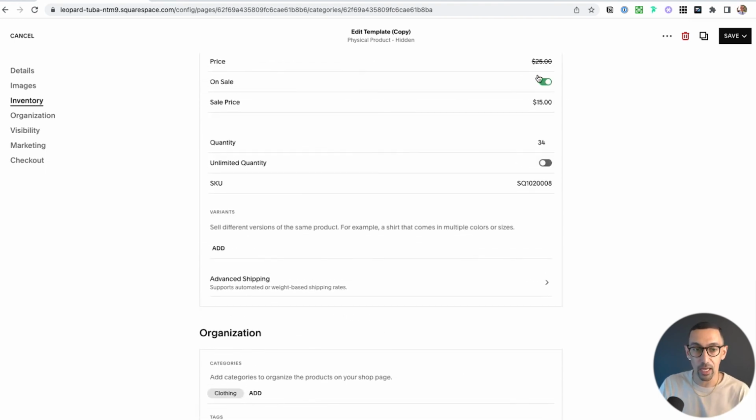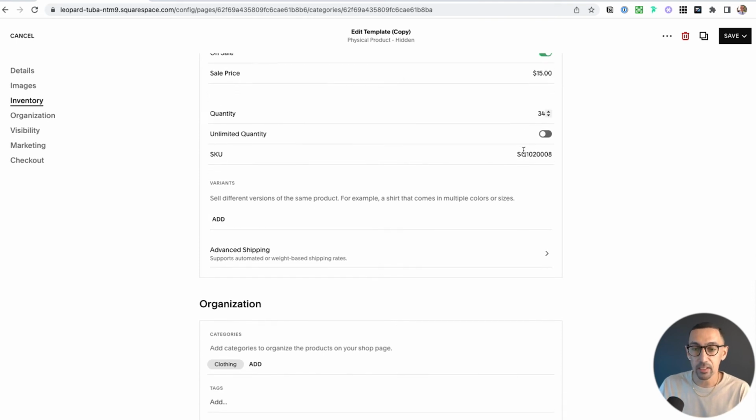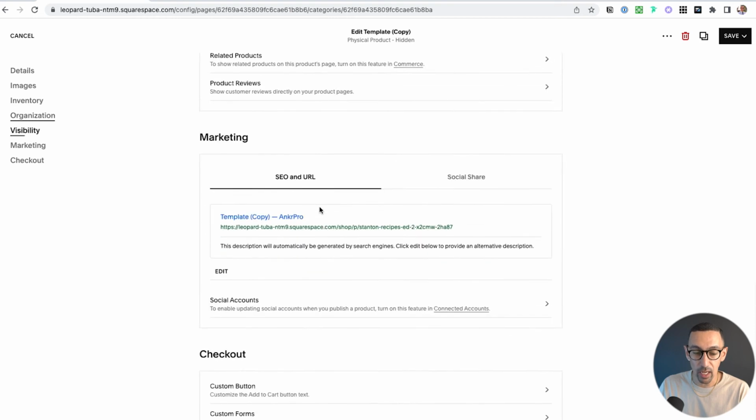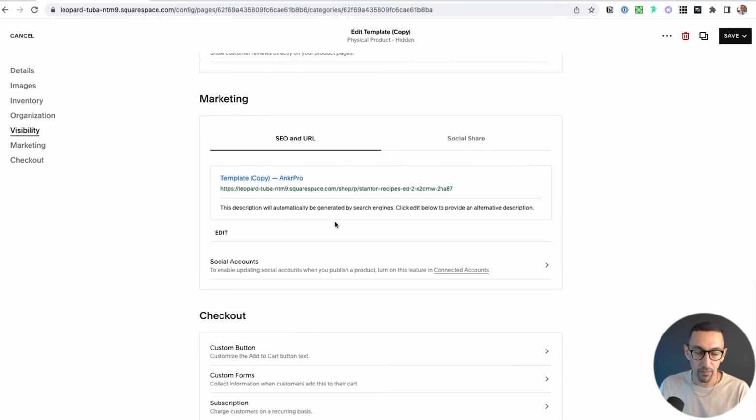You'll see it saves that you had it on sale, it saves the quantity, it saves the tag. There's so much that literally just duplicates immediately. And so you'll make it simple and easy for you to scale products by making one template, keeping it hidden, and then just copying it from there for every product you add.